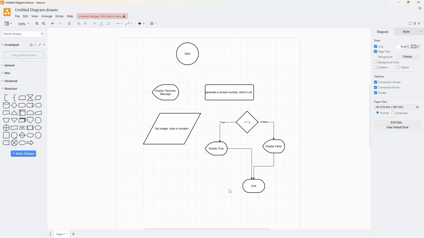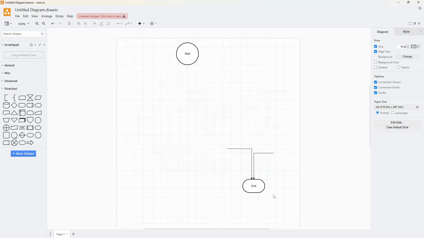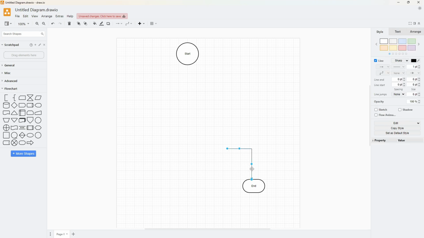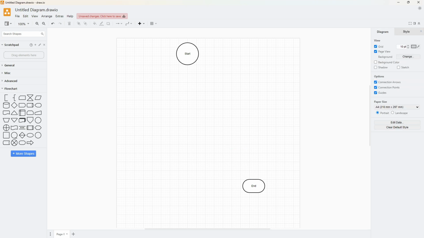Okay, let's take a look at something that we can do to actually exercise using all these symbols. So I'm going to marquee select everything, except for my start and end blocks, because I do need those. And let's look at the problem statement here.